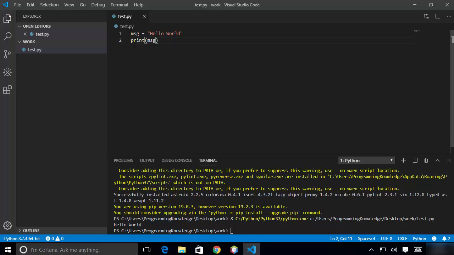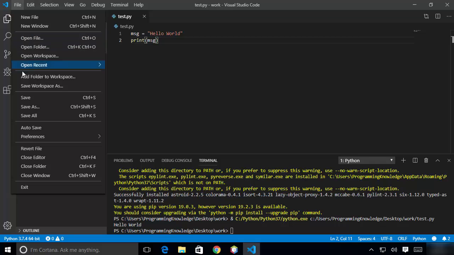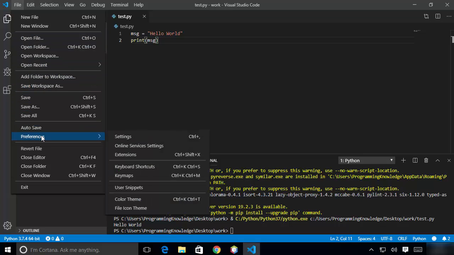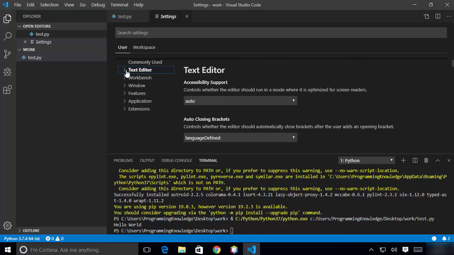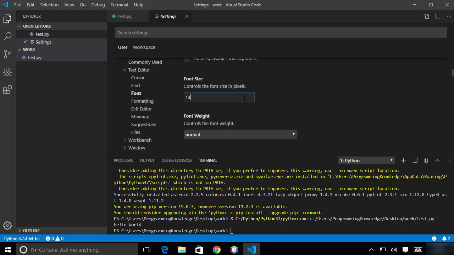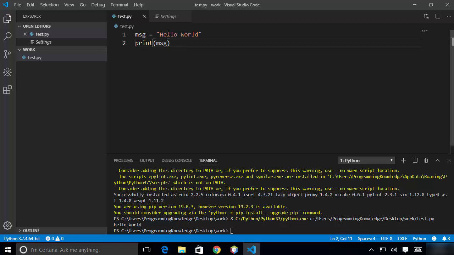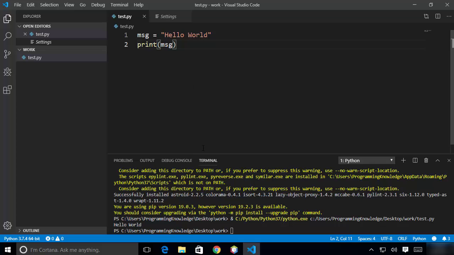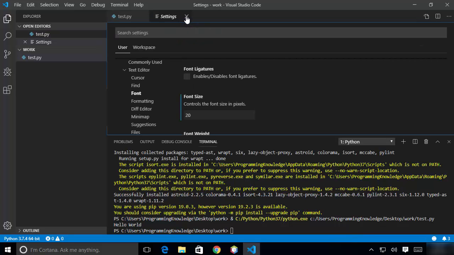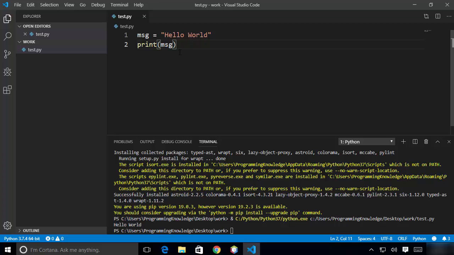Also, if you want to increase the font size, you can go to File and then Preferences here, and then click on Settings, which is going to open this window. Then you can go to the Text Editor here, and then go to Font, and I'm going to increase this font size to, let's say, 18, and then press enter. You can see the font size is now increased. You can also do it, let's say 20, which is going to make the font a little bit bigger. So let me close this window once again, and let's concentrate on our Python script.